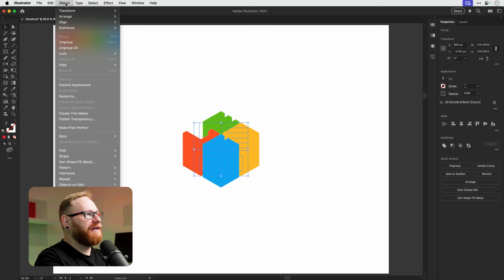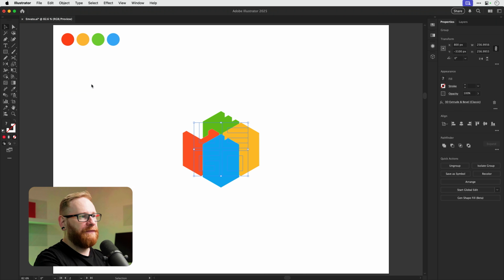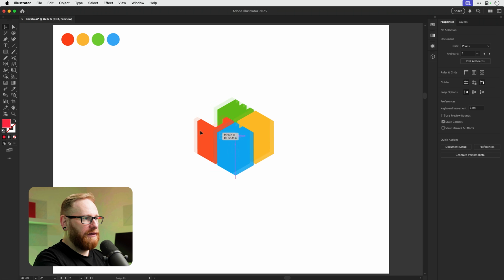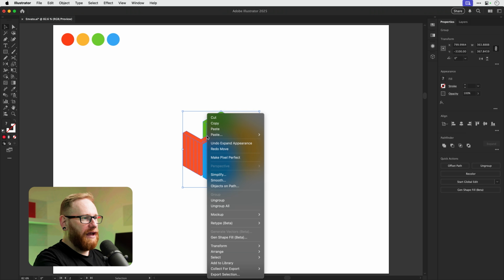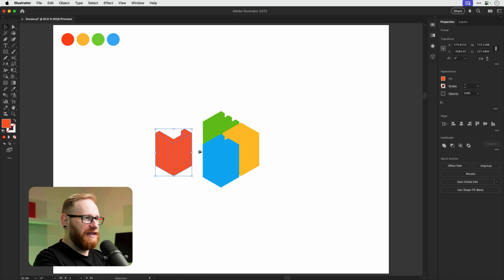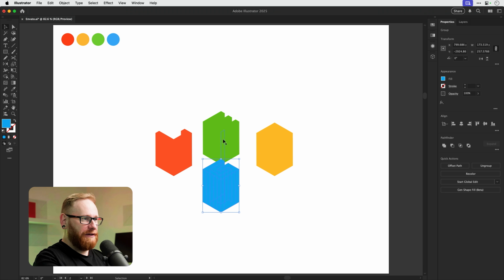So if I go up to Object and Expand Appearance, you can see it does this, which is a little bit crazy. However, yep, still grouped together. If I ungroup this, I've now got all of these individual letters. So what I'm going to do is hold Shift and use the arrow keys to nudge these out. I'm just going to separate them for a moment so I can work on them individually, and then I'll piece them back together afterwards.